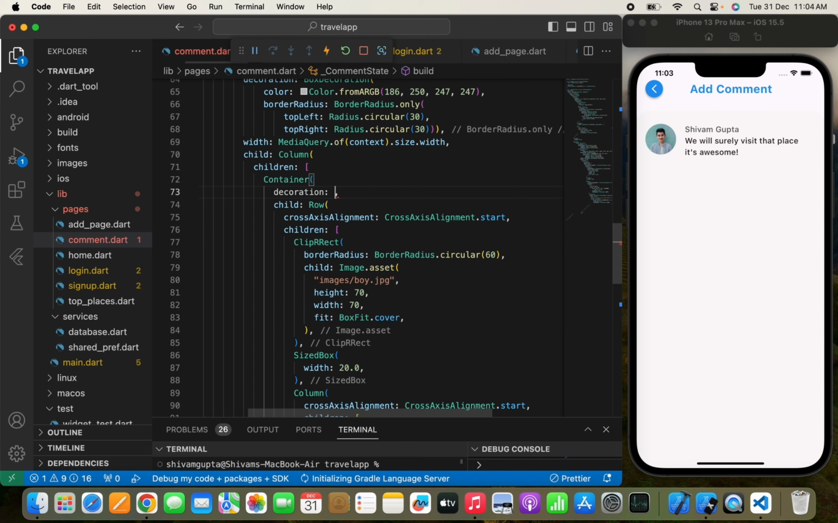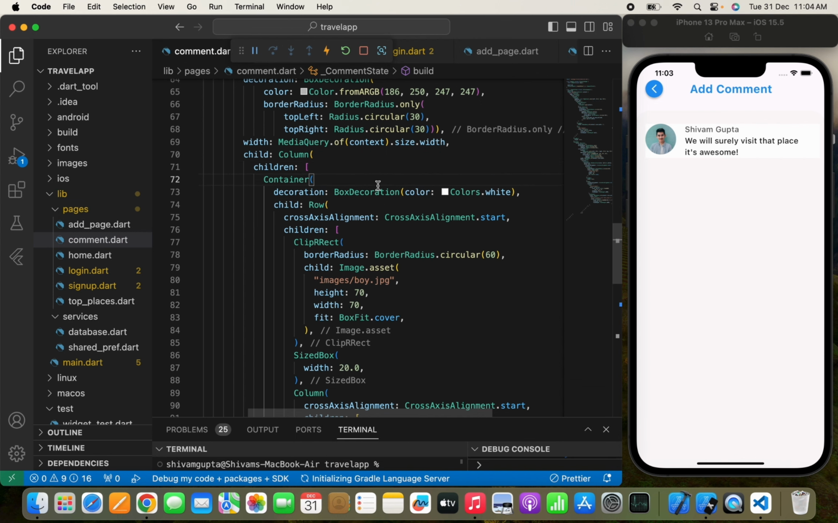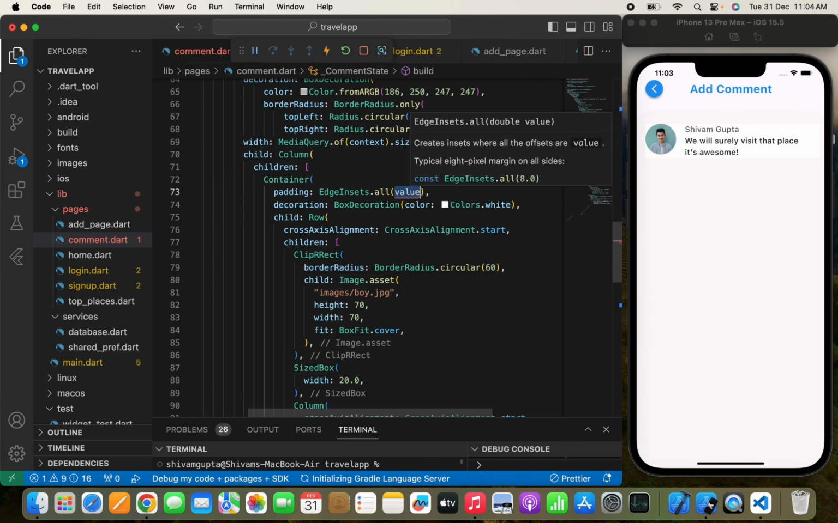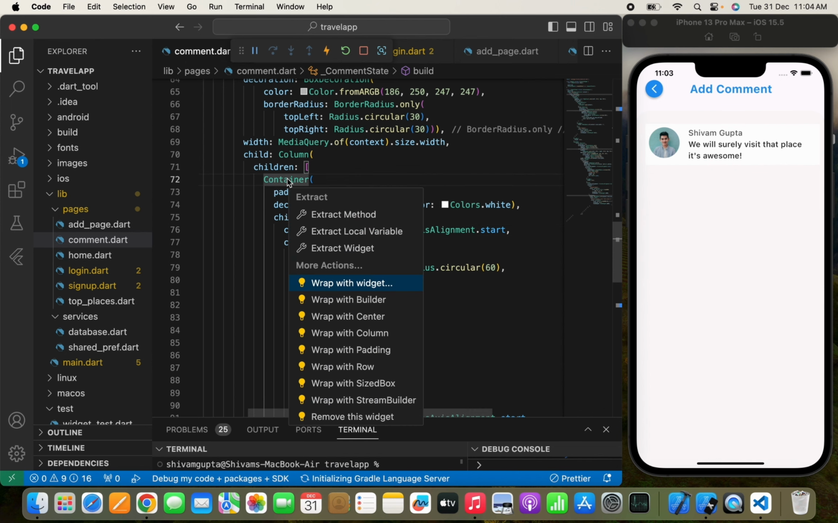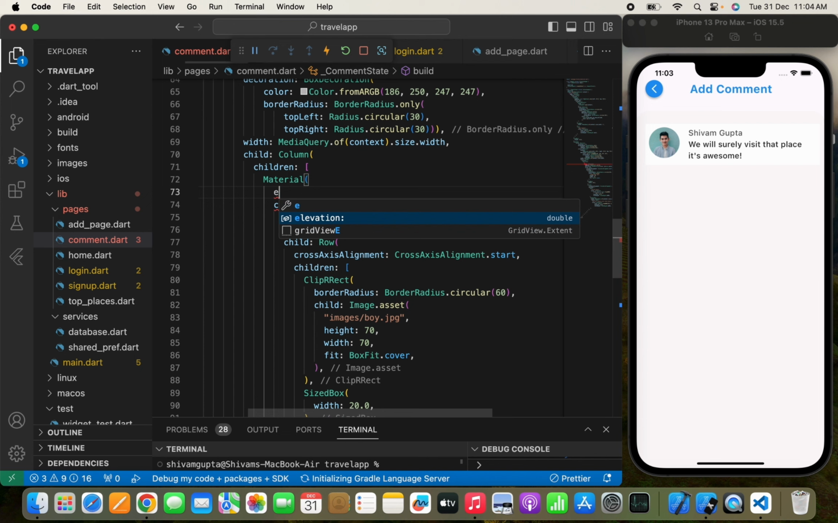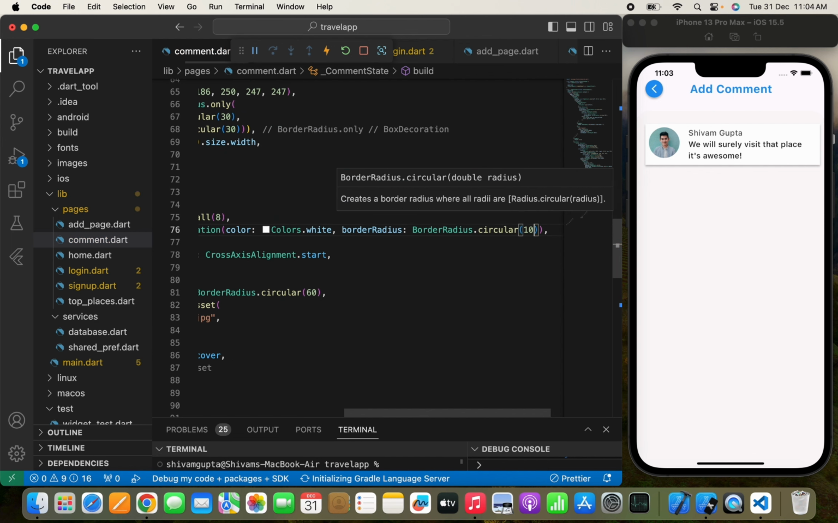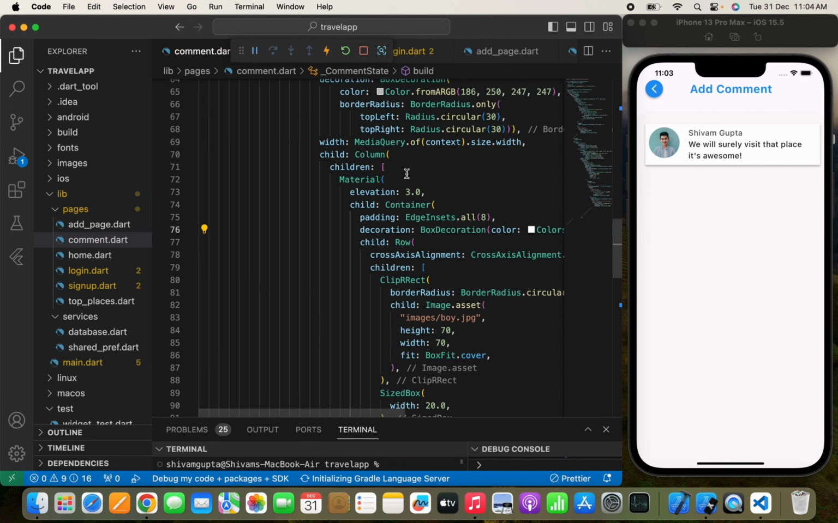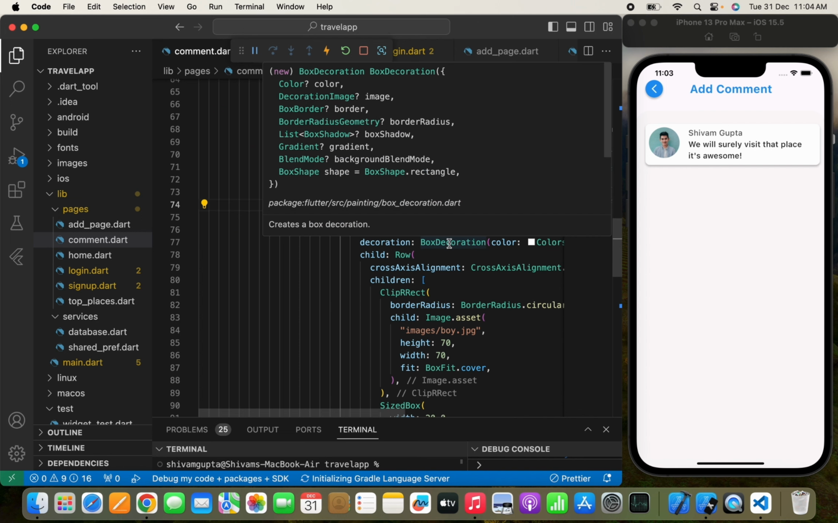Like if you want, you can pass a decoration, a BoxDecoration. You can pass Colors.white. You can simply pass one more thing, padding, EdgeInsets.all. Let's pass 8, I guess. And here we can see the container clearly by passing a Material widget. We'll pass elevation 3.0, and copy the border radius. We haven't passed that, so we'll write BorderRadius.circular, and let's pass 10. Now we need to copy this border radius and paste it over here like this. Yeah, so here you can see the comment that we have added.